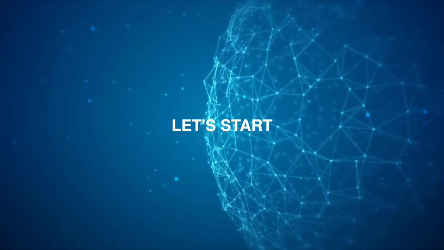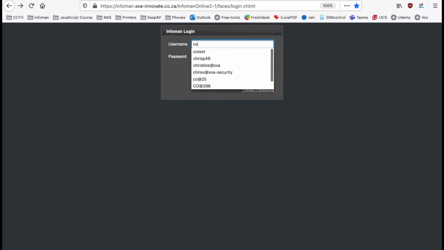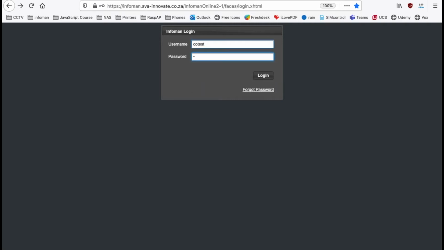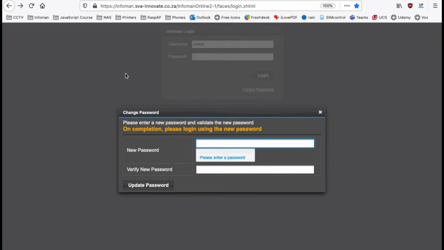Let's start by signing in. Note that your login details will be sent to you via email. When you first sign in, you will be asked to change your password. Your new password cannot match the previous one, and it needs to include 8 characters or more with a combination of uppercase, lowercase, numbers, and special characters.